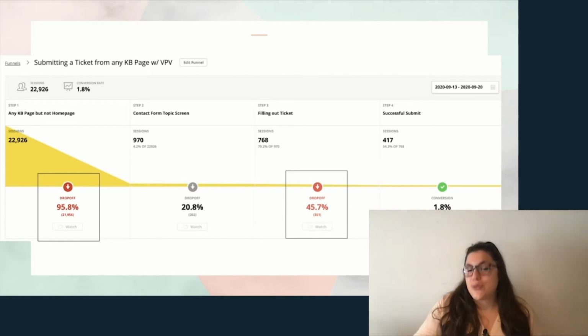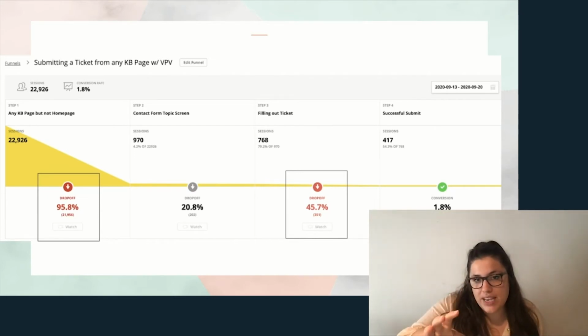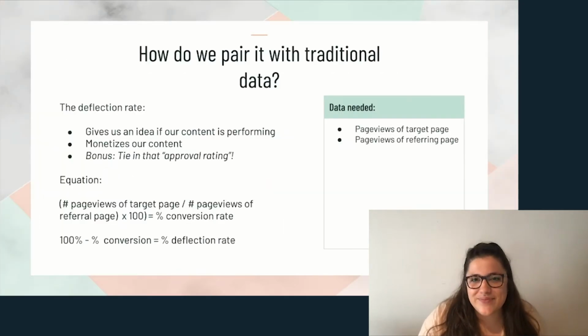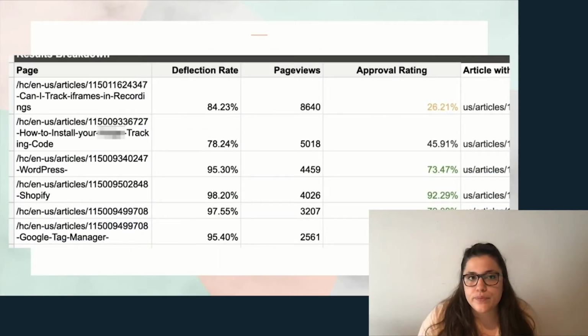And for this tool, the deflection rate is equivalent to the drop-off rate. So any KB page, on average, has a 95.8% drop-off rate, which is deflection rate. That's what we're talking about. So deflection rate gives us an idea of how our pages are performing, but also helps with monetization of content, as well as tying in with the previous approval rating that we talked about.